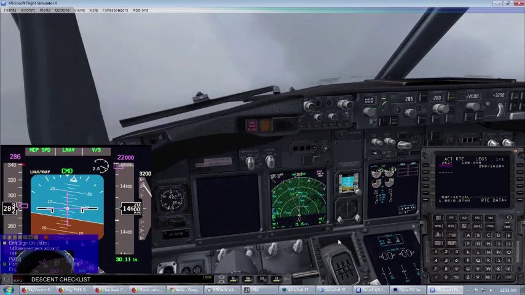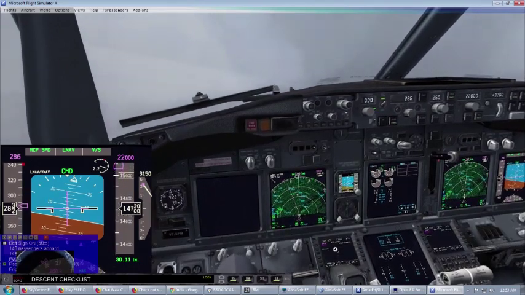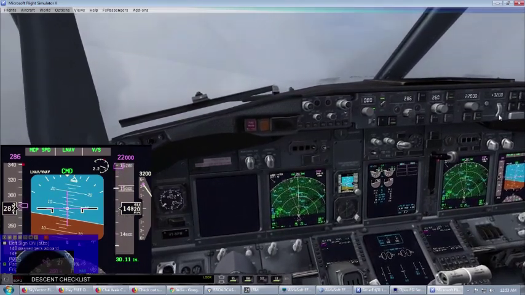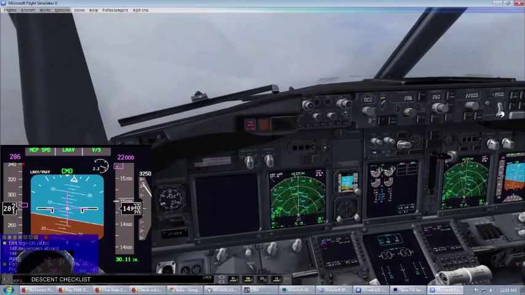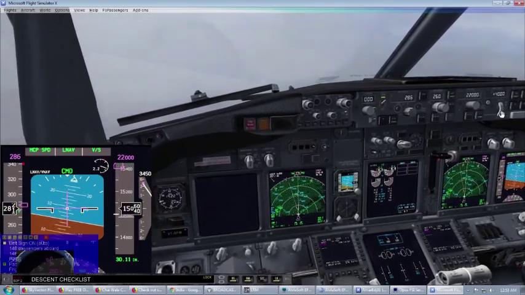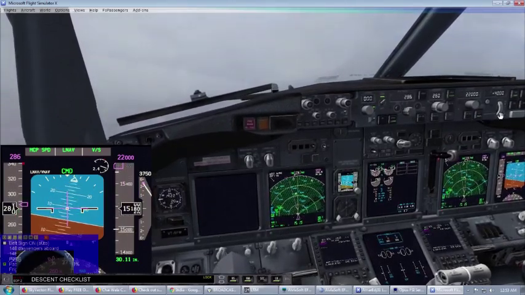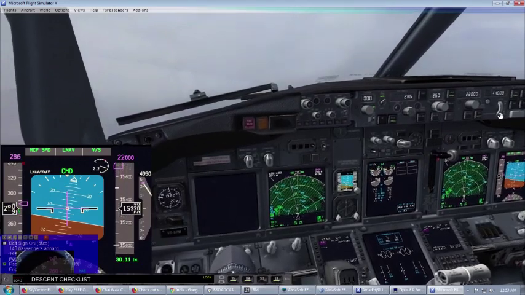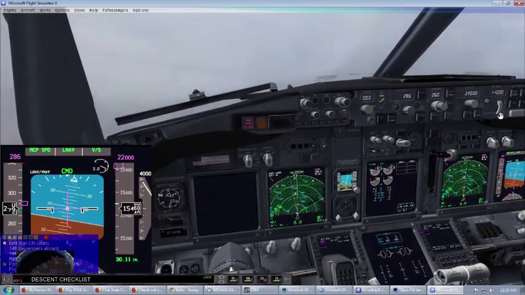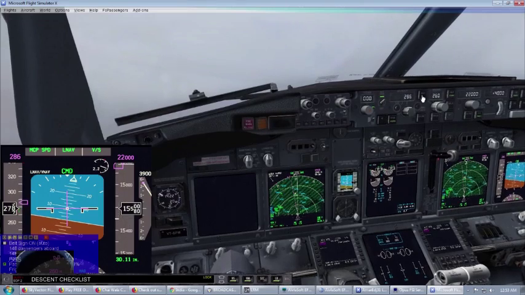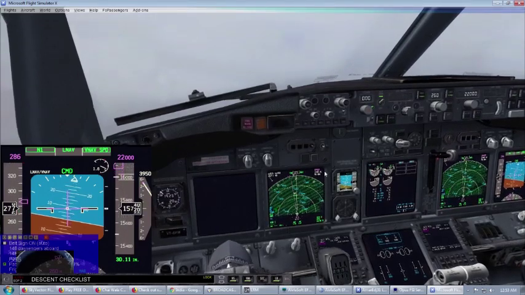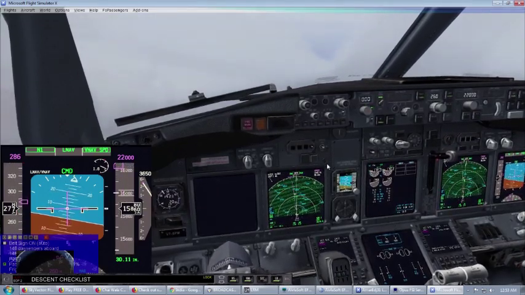Express 240, descend at pilot's discretion, flight level 330. Descend at discretion, Canadian Express 240. Metro 4243 is direct HUT C. Metro 4243, thank you.